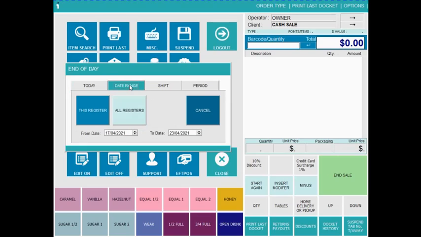You can do it over a date range if you like. If you want to know this register over 7 days, because that's the most it'll hold in this buffer is 7 days. If you want any further than that, there's a whole multitude of reports in the back office, which is a whole other video. But this is just basically to let you know how you're going on a day-by-day basis. Or you can do it across all registers. If you have more than one register, it gives you a total of all the registers.